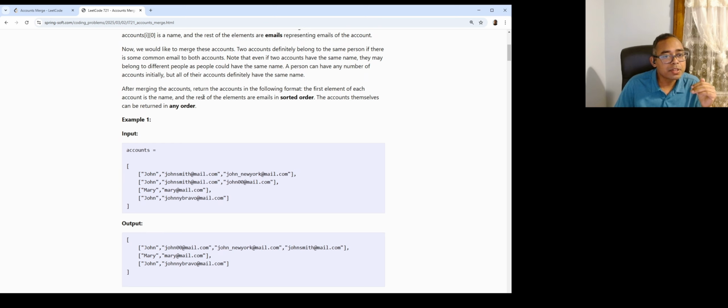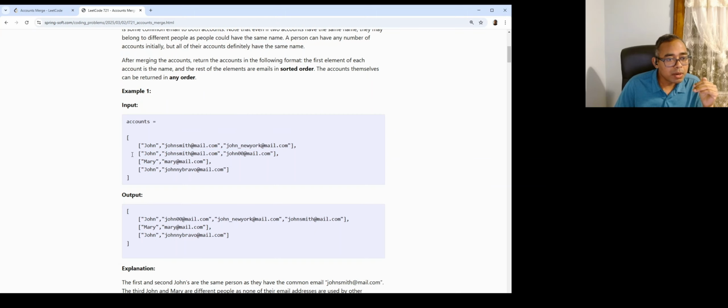After merging the accounts, return the accounts in the following format. The first element of each account is the name, and the rest of the elements are emails in sorted order. So these emails will be in sorted order, and the accounts themselves can be returned in any order. So we can return any order of these accounts.